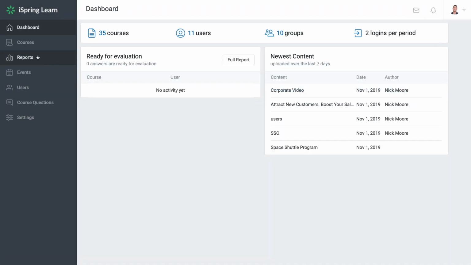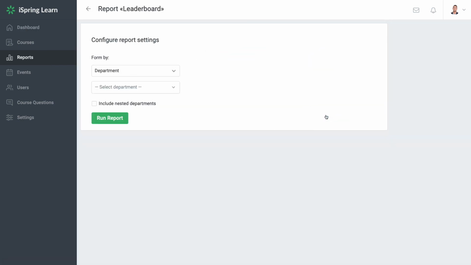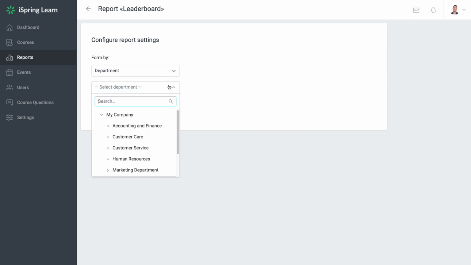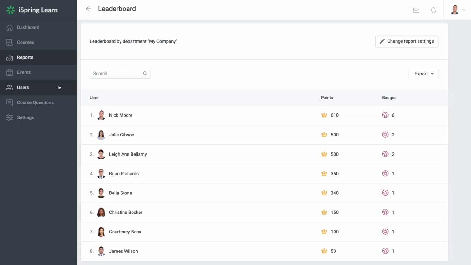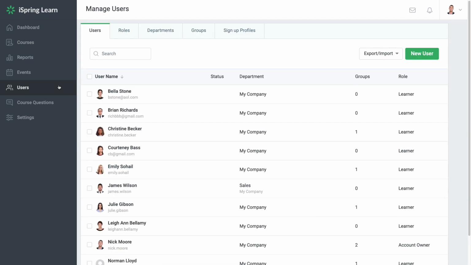Administrators can view ratings in the reports section. They can be created by groups or departments. And to learn about a specific user's achievement, you can simply go to their profile.